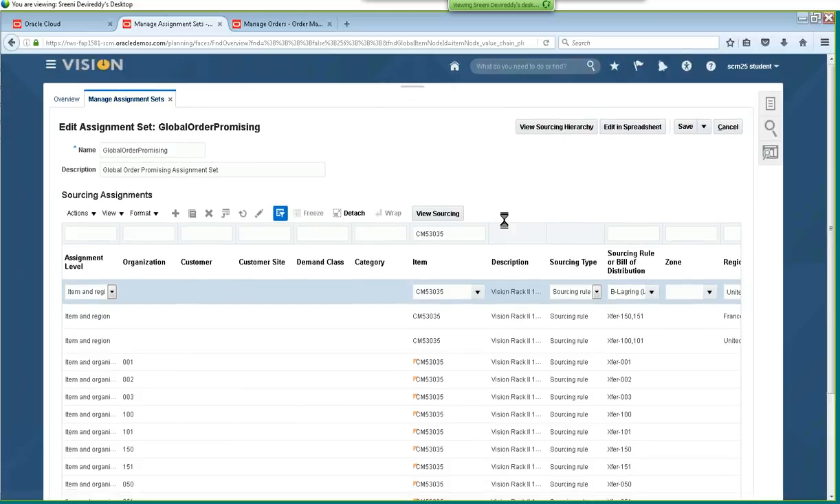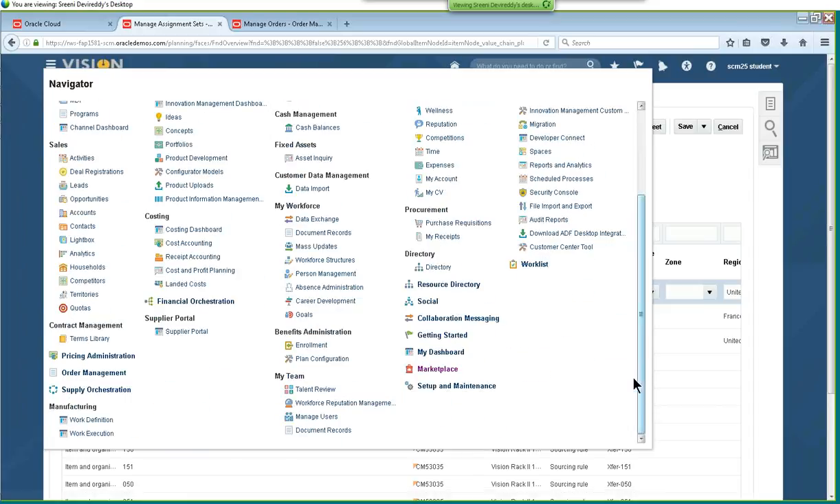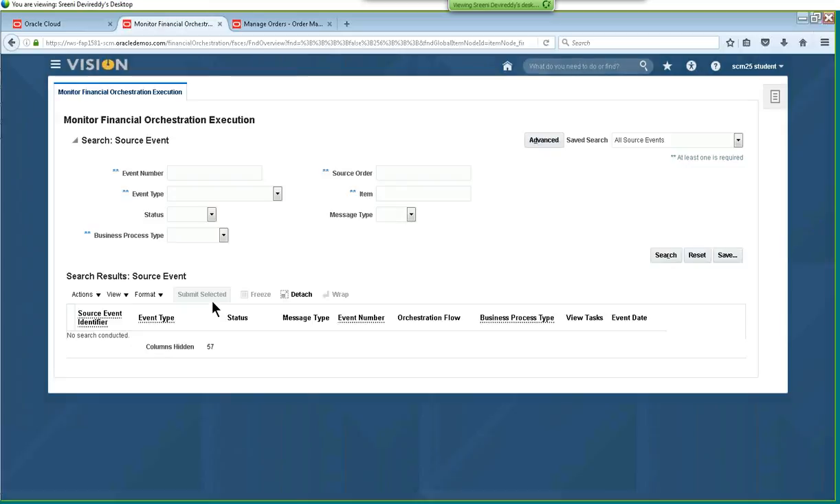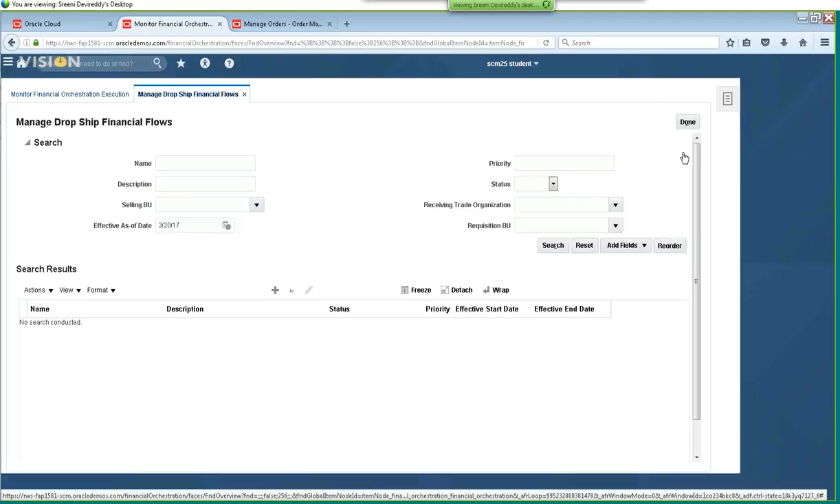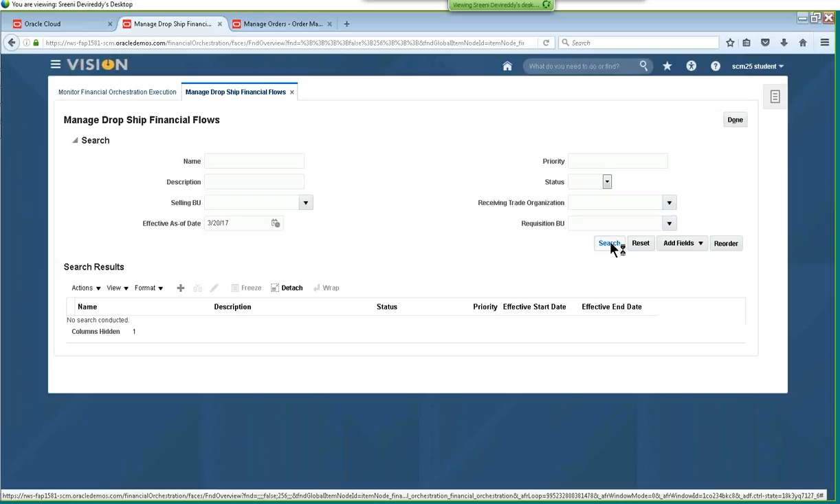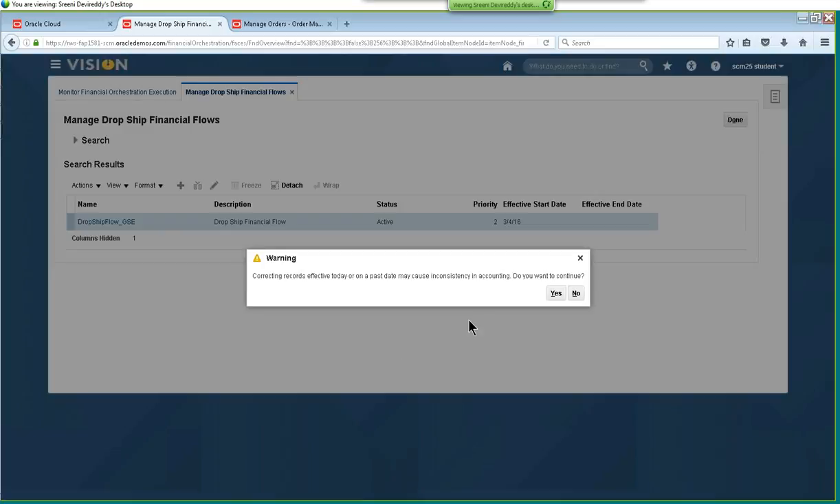So let me go to financial orchestration. And there you define that agreement that I talked about. Though we call it an agreement, it is in fact an orchestration flow. So go here and you see dropship financial flow. Again, we are going to talk about it in detail later in the week. That's the flow I defined, and you open it, and I will show you a couple of things.